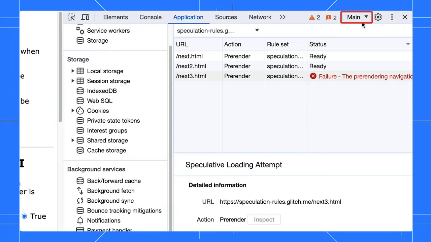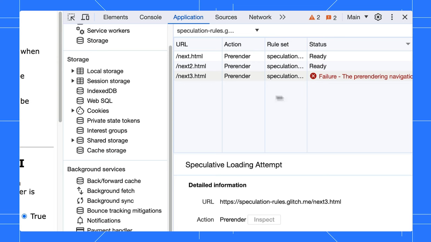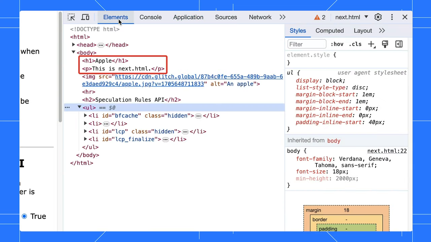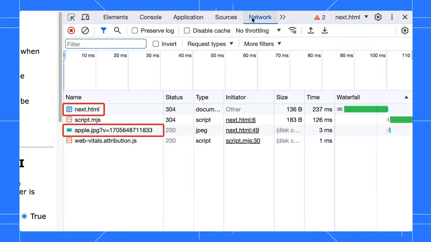Exactly, but let's dig a little deeper. For pages with pre-rendering, we've added a drop-down in the top right, allowing you to easily switch DevTools between the available renderers. When you switch using that, or using the Inspect button in the Speculations pane, all the DevTools panels will be changed to that renderer. Here you can see the Elements panel for next.html, as is the Console, and the Network panel. Wow, that's really cool. I never realized that DevTools could show anything except for the current page. Well, previously you couldn't, so it's quite a change to DevTools to get this all to work.